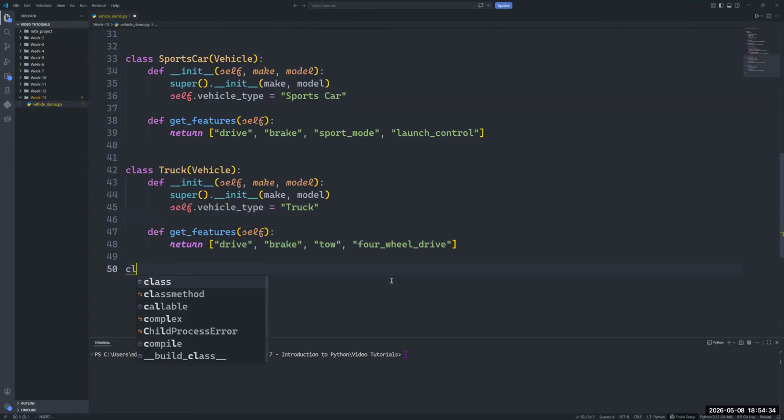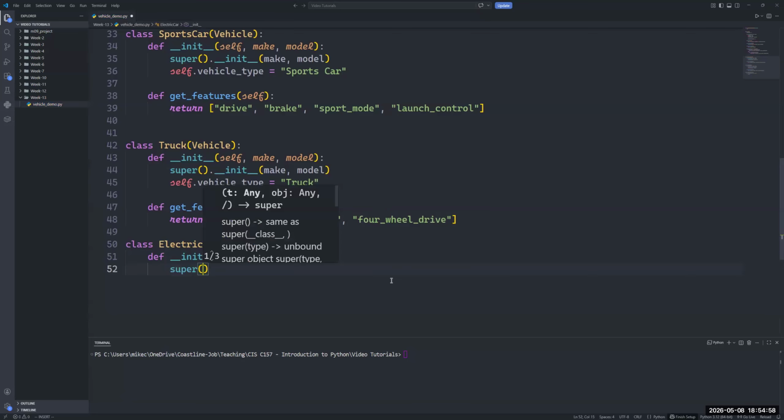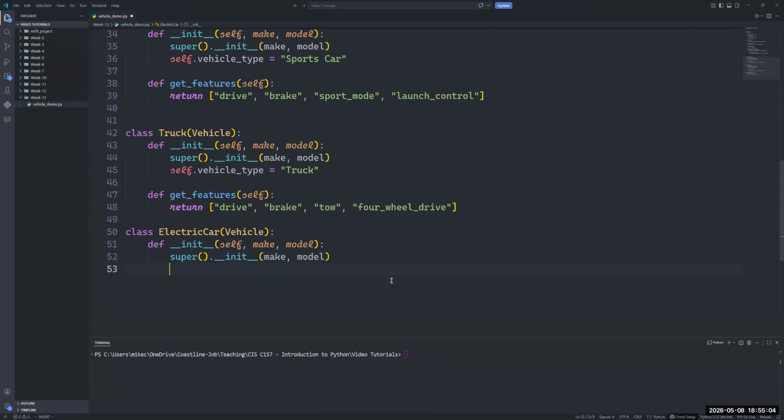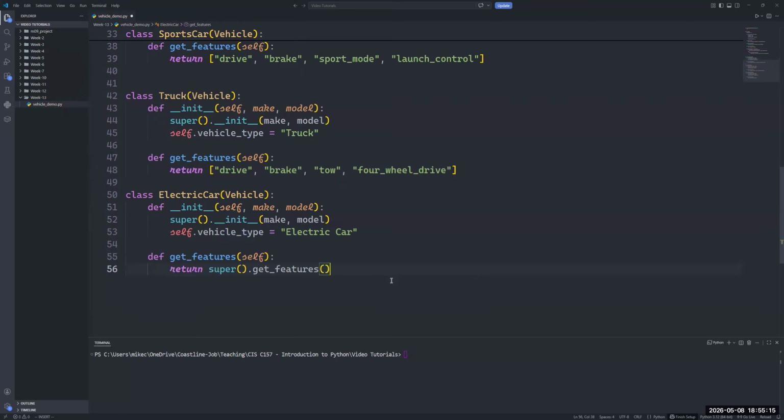All right, and my last child class will be an electric vehicle. Call it an electric car, just so it doesn't have vehicle in it. The default constructor, as always, will have self, make, and model. And then we'll call the parent's constructor. And then we will set the vehicle type. And we'll define the get features method.